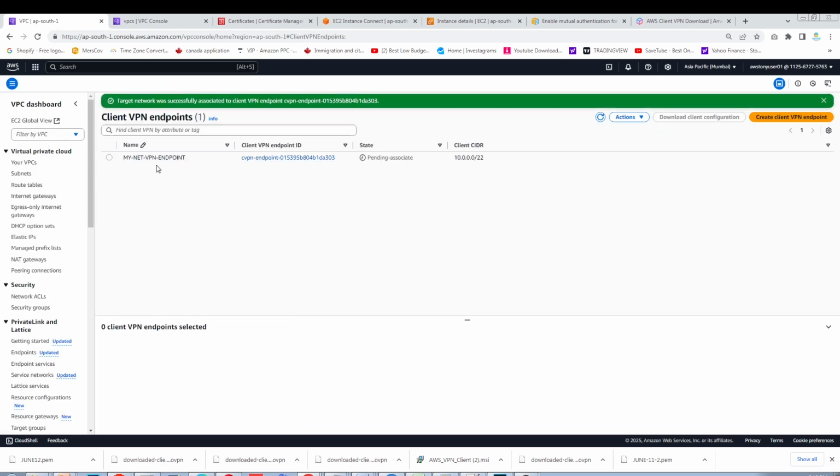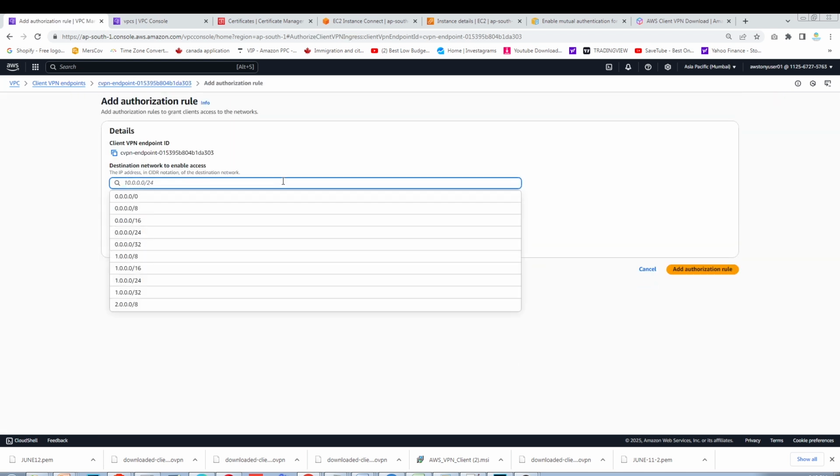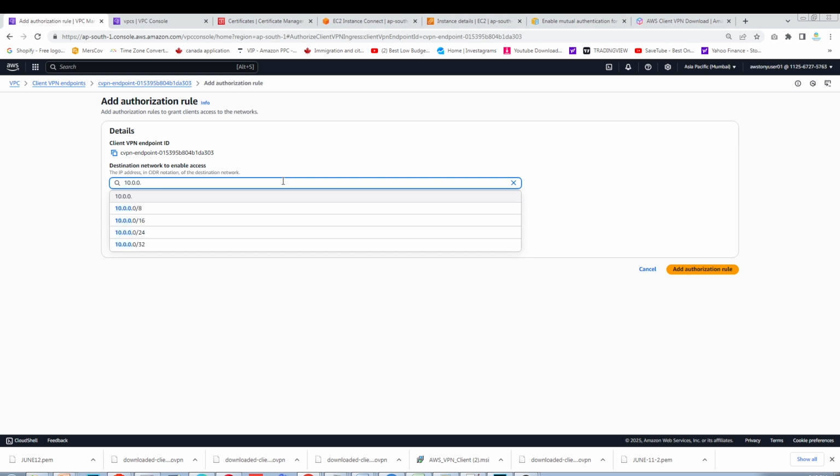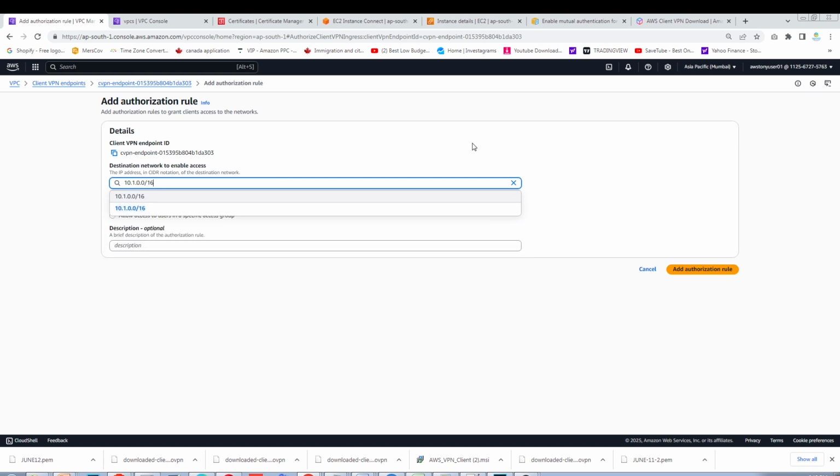Then another thing we need to add is the authorization rule. So for this one, we will authorize that we can remote or we can access the whole subnet, which is 10.1.0.0/16. It means the whole VPC subnet. If there's any server installed in any of this range, you will be allowed to remote from outside. Okay, this is for demo purposes only, but you can modify this one, like for example only the private subnet.